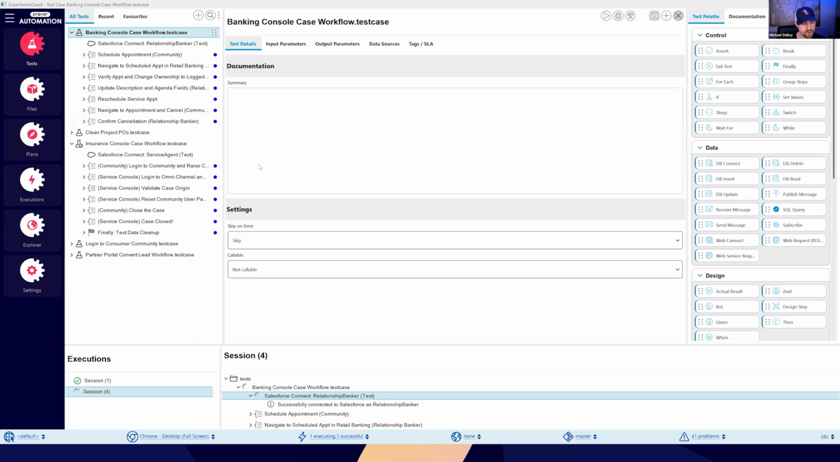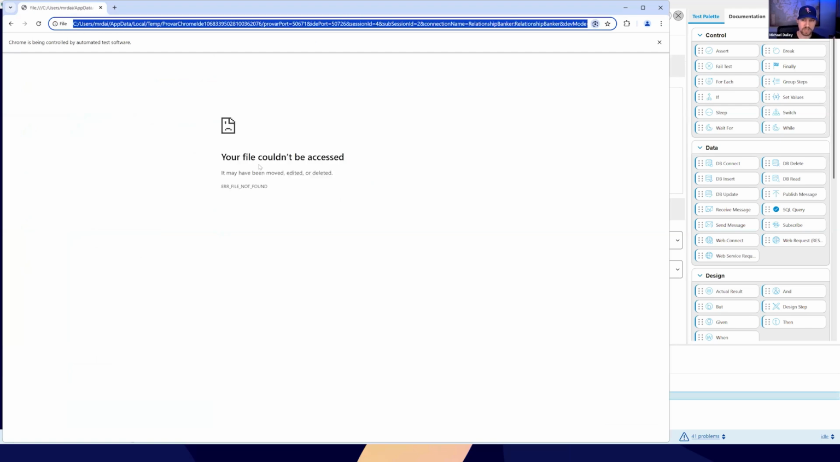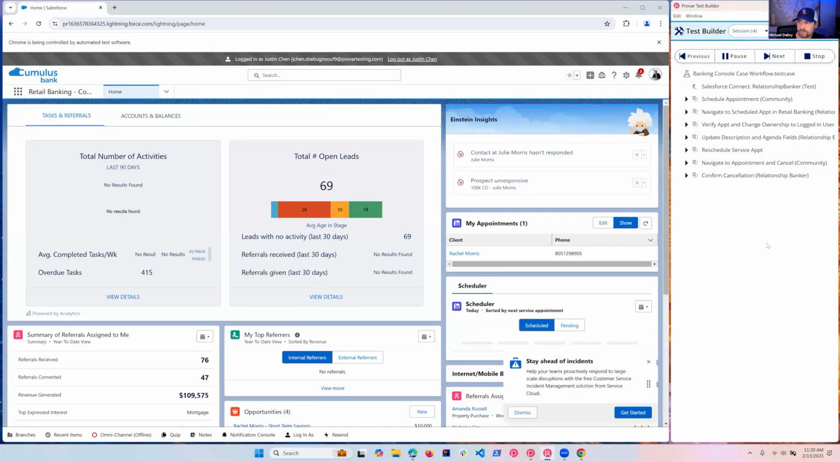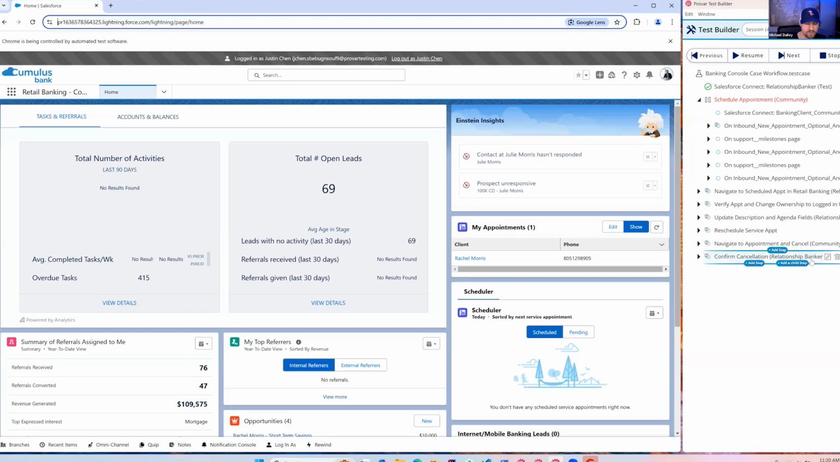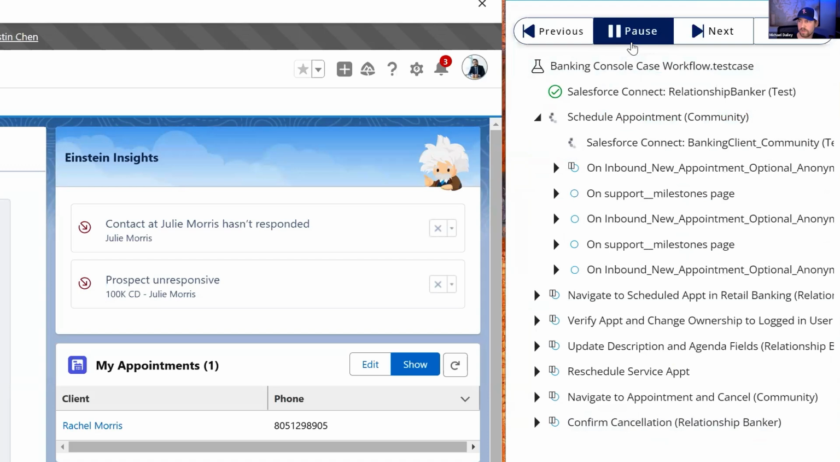So as I mentioned, first and foremost, we have our initial connection, which is going to be logging in as that banker. So we're just going to log into our console application. Okay, so we're logged in here as Justin Chen, who is our relationship banker. That's his persona in this particular demonstration. Now we're going to be logging into the community where we'll be scheduling that appointment.